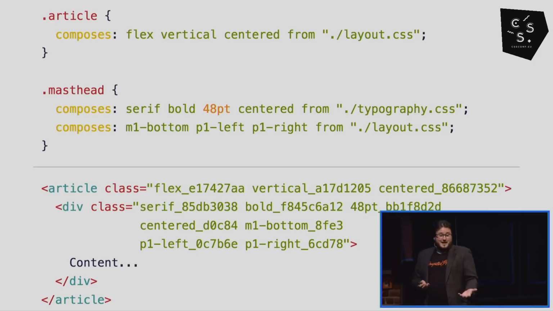You start to say, well, my layout has things like flex vertical centered, margin 1 bottom, padding 1 left, padding 1 right, because it lets you express these 2 objects, an article and a masthead, saying that the article is basically a vertically centered flexbox. The masthead is a 48-point centered bold serif, and needs some padding on the sides and margin on the bottom.